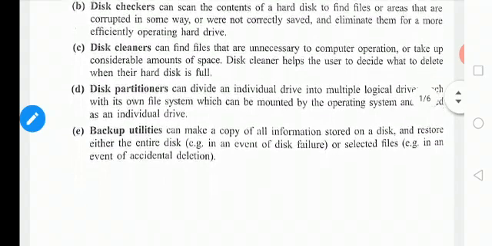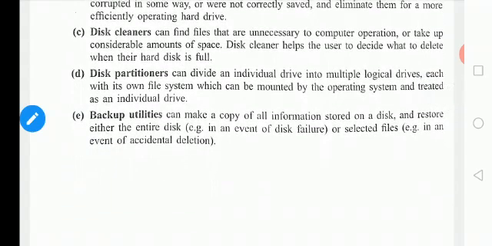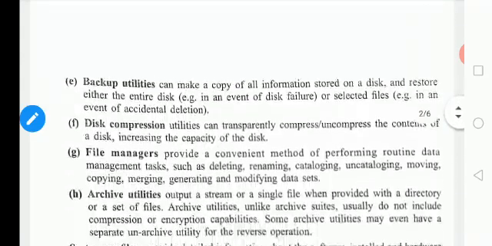Then disk partitioners. What does partitioners mean? Dividing is the partitioners. It will divide an individual drive into multiple logical drives, each with its own file system, which can be mounted by the operating system and treated as an individual drive. It is for efficient handling. Then backup utilities. What does backup mean? Taking a copy of it, isn't it? So it will make a copy of all the information stored in the disk entirely, or else we can make it as selected files also. This too will be available in the backup utilities.